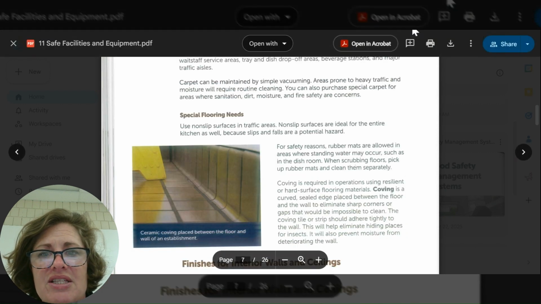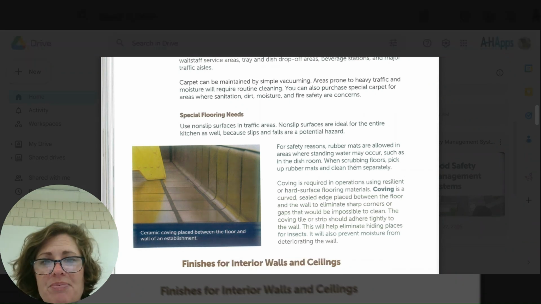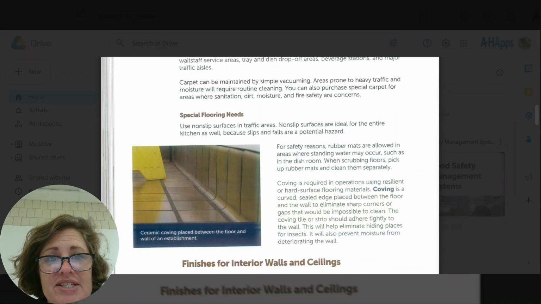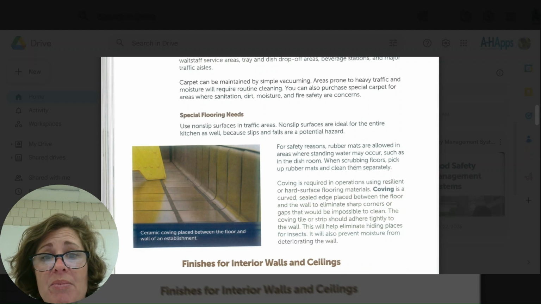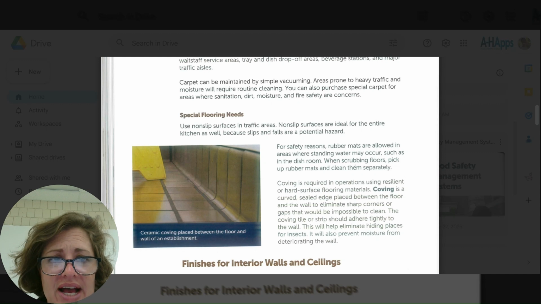Special flooring needs. Use non-slip surfaces in traffic areas. Non-slip surfaces are ideal for the entire kitchen as well, because slips and falls are a potential hazard. For safety reasons, rubber mats are allowed in areas where standing water may occur, such as in a dish room. When scrubbing floors, pick up rubber mats and clean them separately.